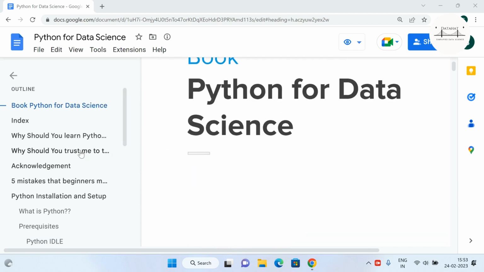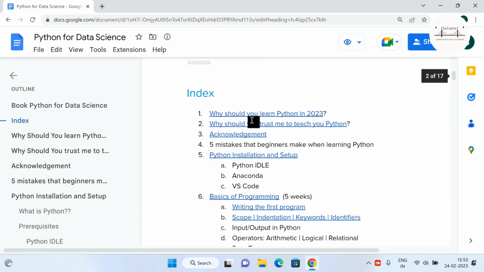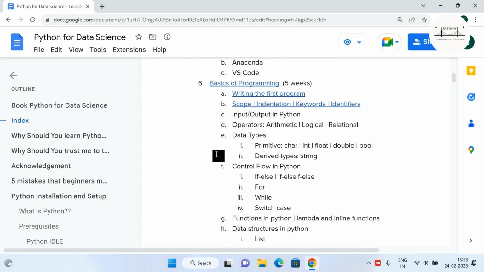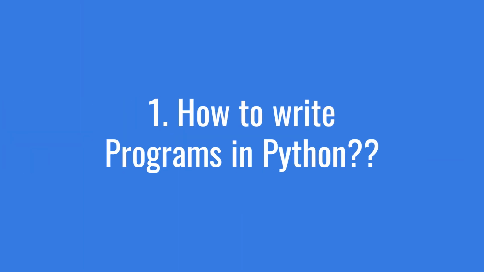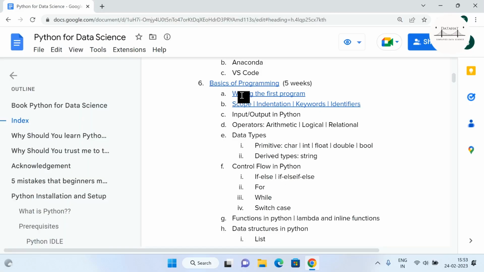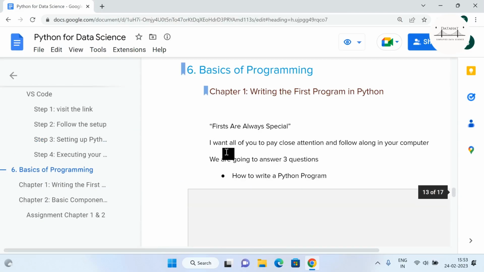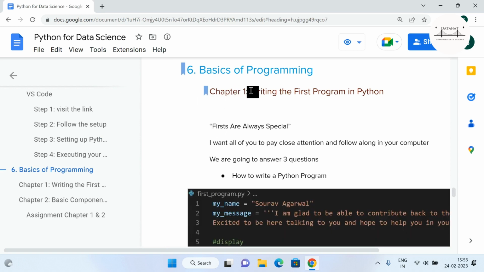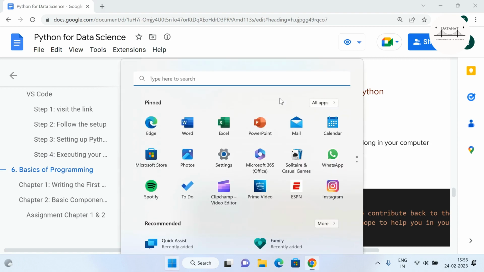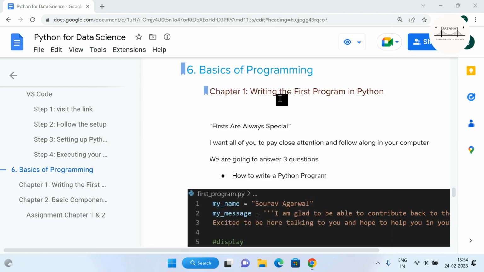Now going forward, let us look at what are the three primary questions that we are going to answer today. So we shall understand how to write the basic program in Python. Let us head over to our index section, to the chapter concerning it. Right, in the very first chapter on the basics of programming, we shall learn how to write our first program in Python. We shall quickly open VS Code.